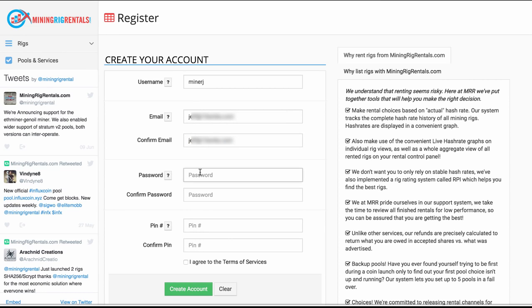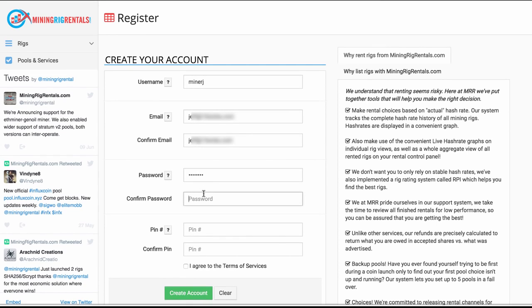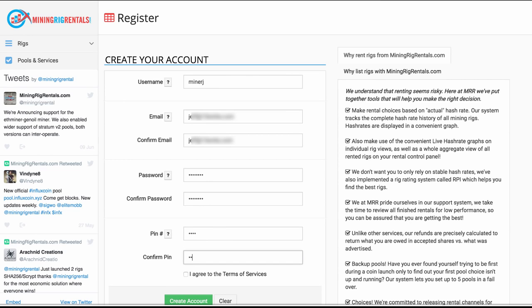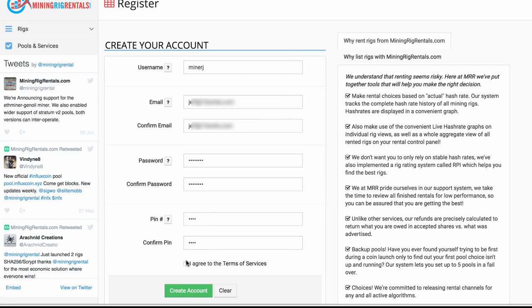It needs to be 8 digits long or longer. Make sure you remember these. And then create a transaction PIN number. Confirm the PIN number. Check the box that says I agree to the terms of service and click Create Account.